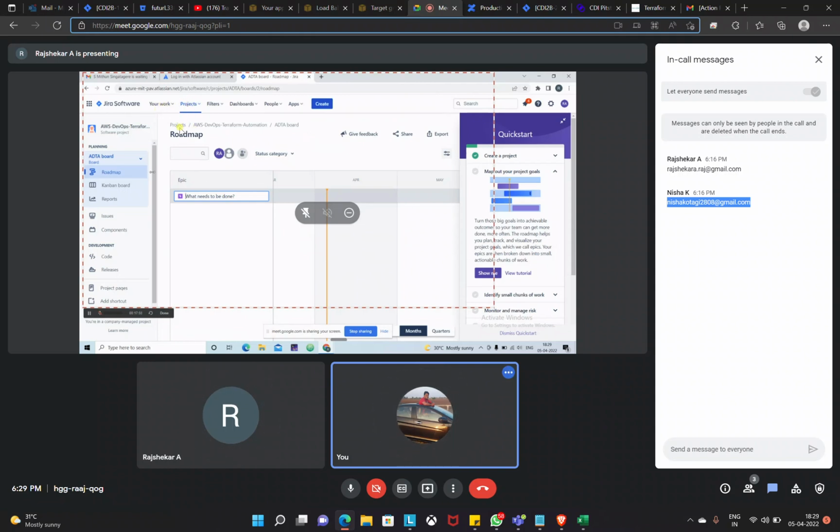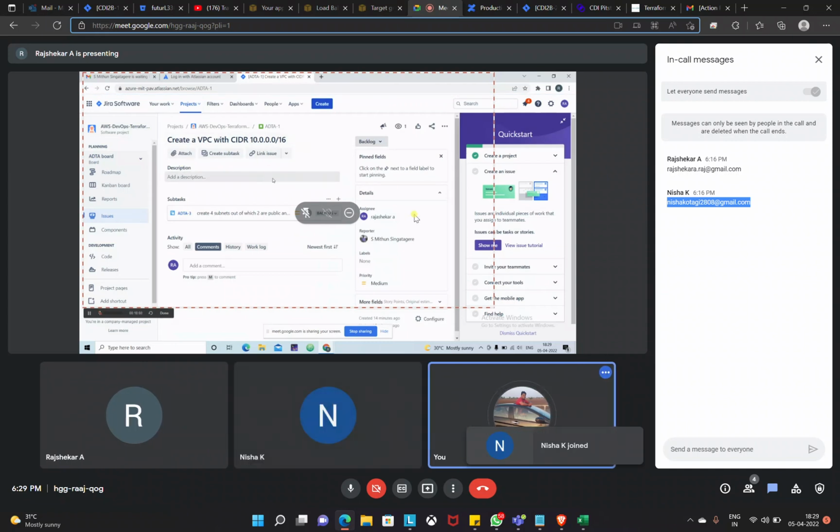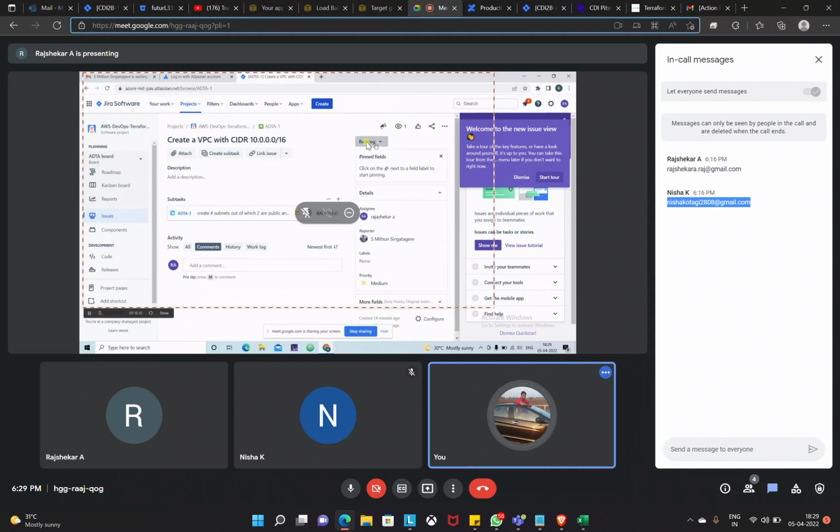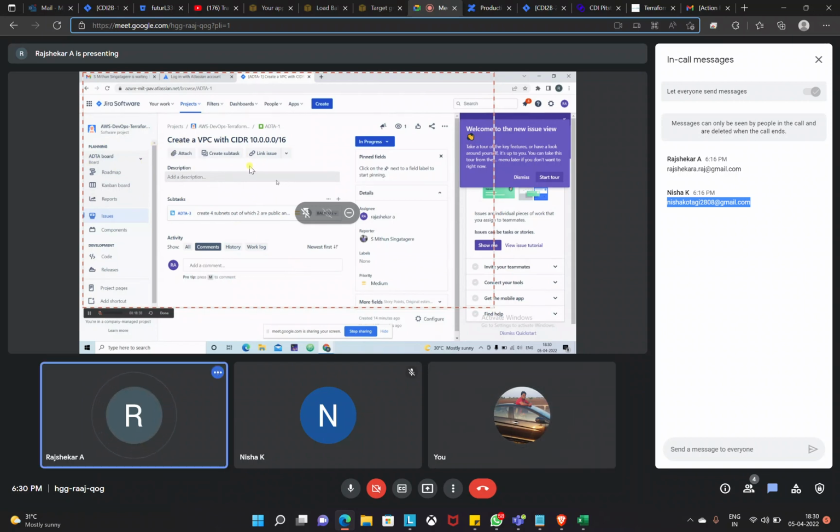Now go to your work. Click on your work, next to projects. Now assigned to me. You'll get the issues. Now on the right hand side, what do you see? It is saying backlog, right? You need to switch from backlog to in progress. Every ticket you need to make in progress and start working. You need to put the steps. So this will be an assignment for you. Tomorrow I will see.